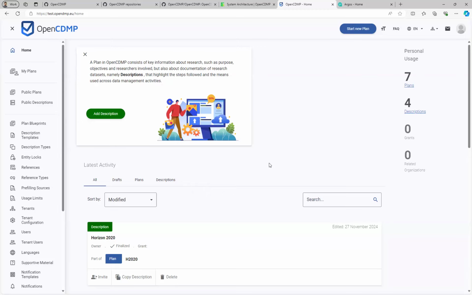So you can configure what kind of external references you want a plan to have in your installation or in your tenant, let's say at the organization level. For example, if you want a plan to have as external references the funders, the grants, the, I don't know, the researchers, the licenses, or some custom vocabularies, and you have APIs for all these, you can input them in the tool and you can configure your plans to use them.